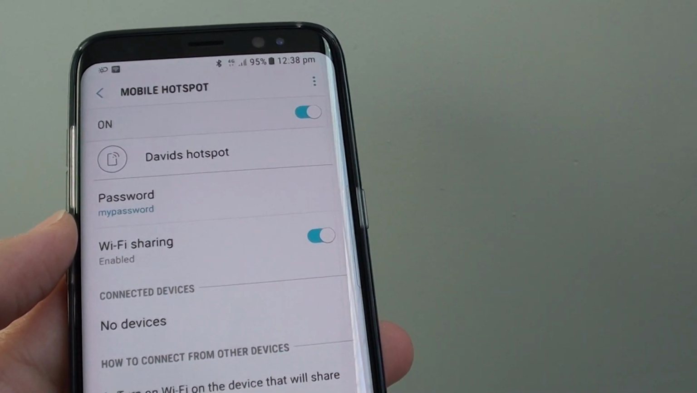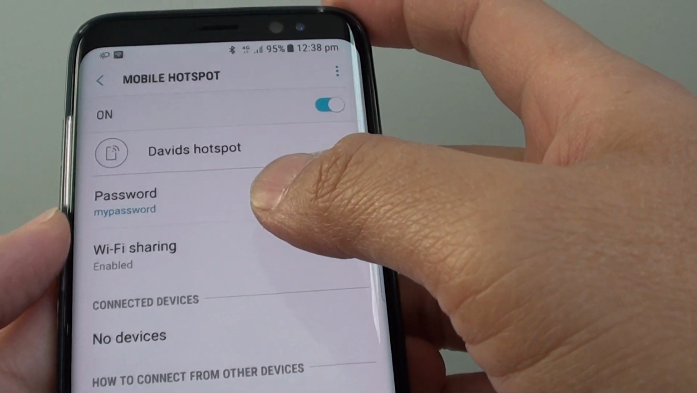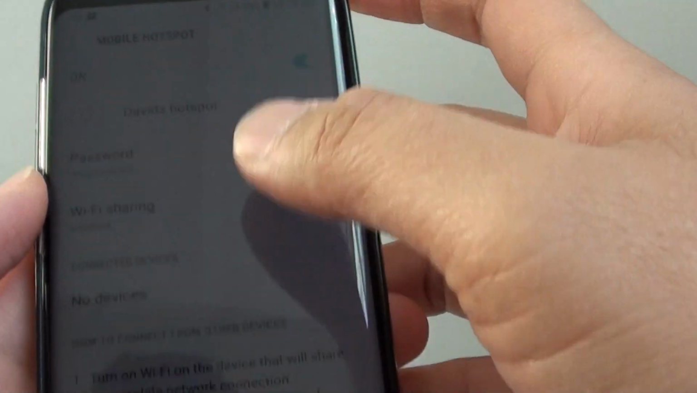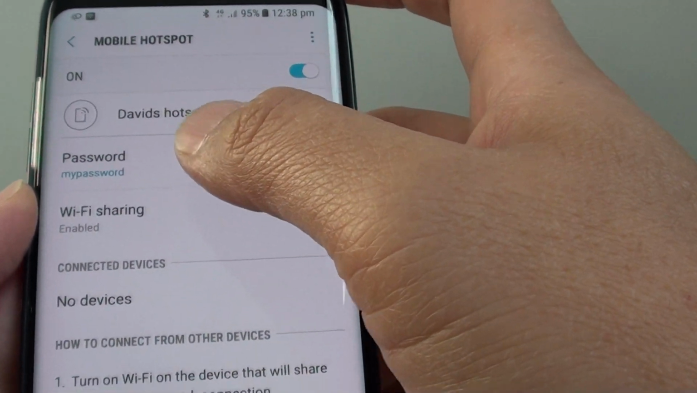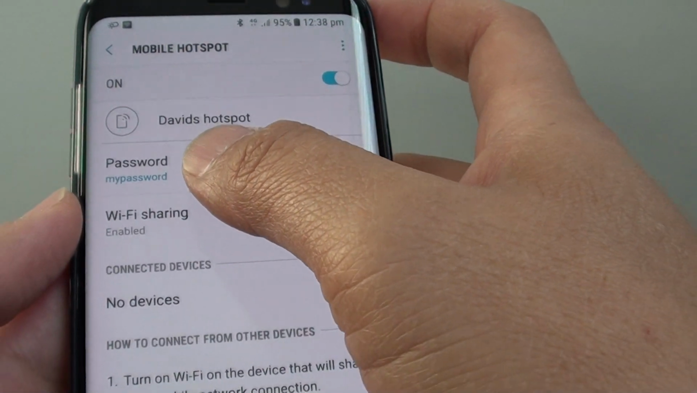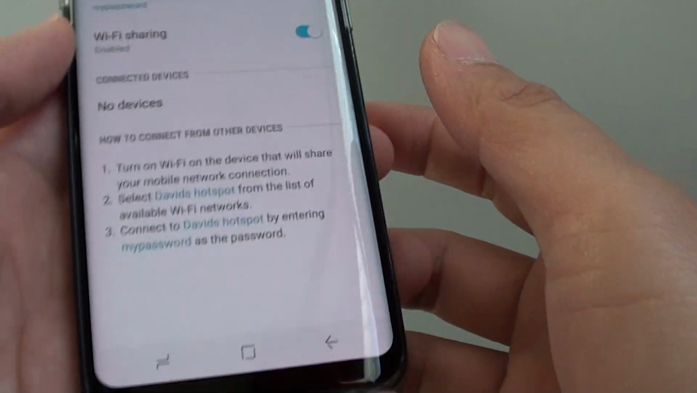How to change the default mobile hotspot password. So when you enable mobile hotspot, your Samsung Galaxy S8 will set a default password. If you prefer not to use the default password, here's how you can change it.